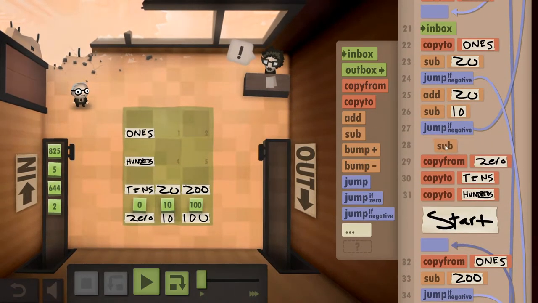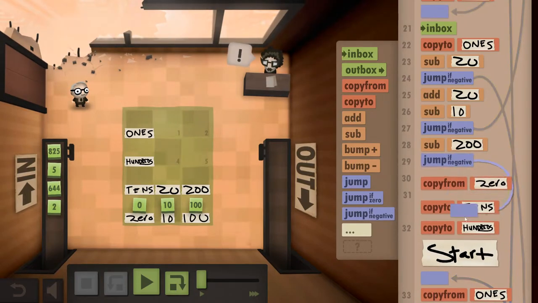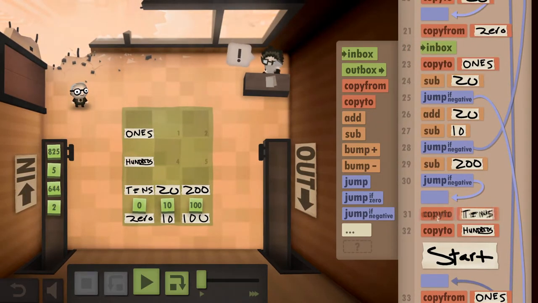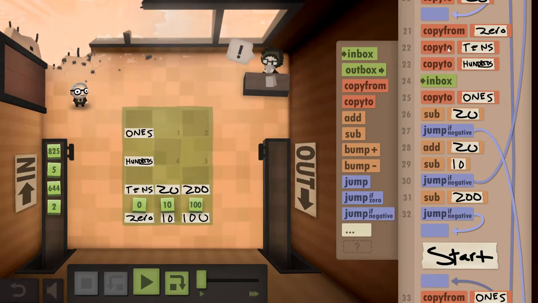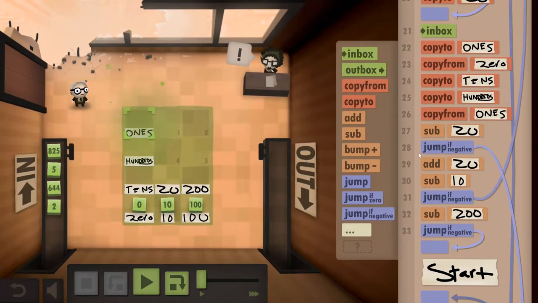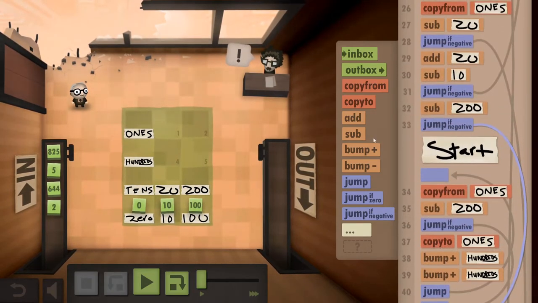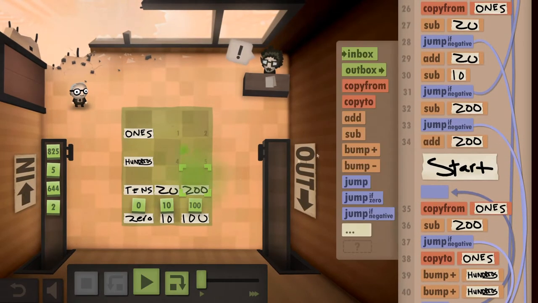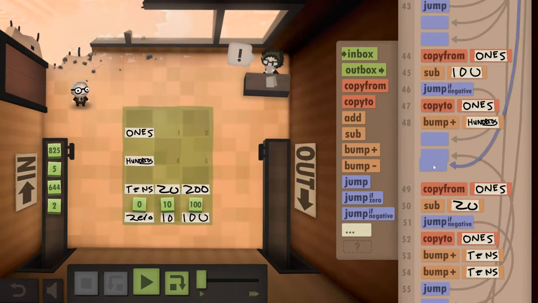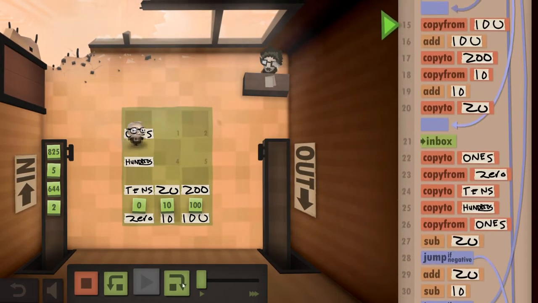Then we can go ahead and do a subtract 200. If that's negative, then we can skip over that step and just jump down to there. Then we can add back 200 and try subtracting 100. If that's negative, then we can skip down to this part right here. So that should speed it up for smaller numbers.